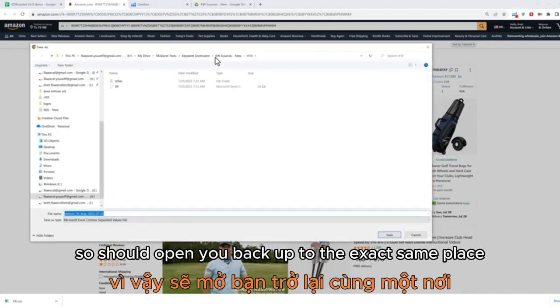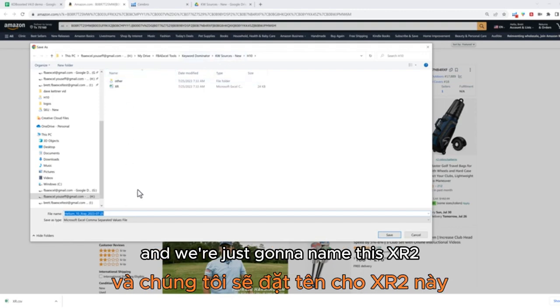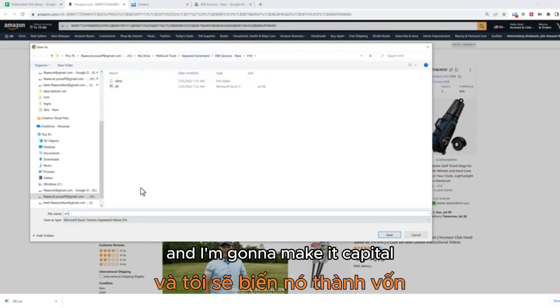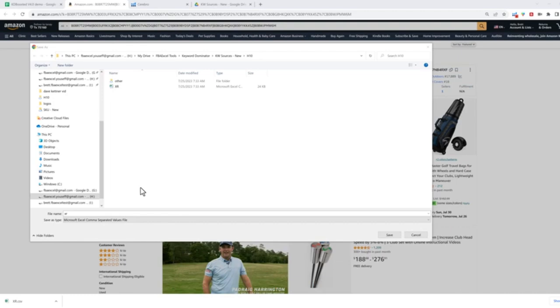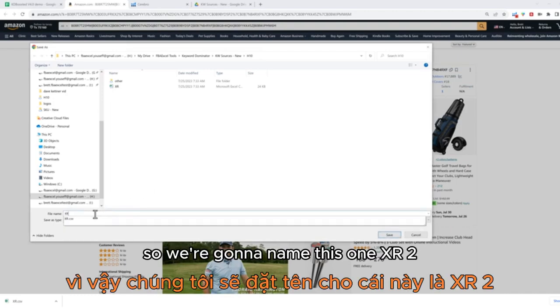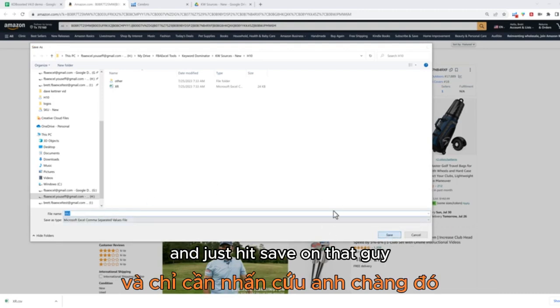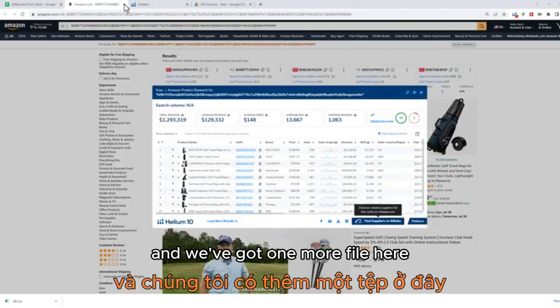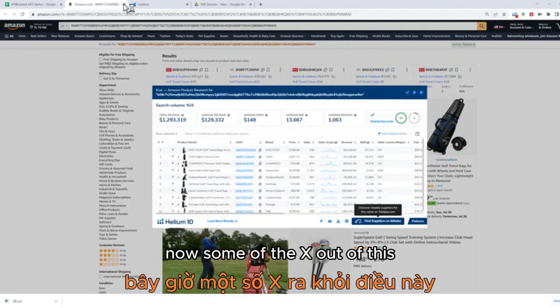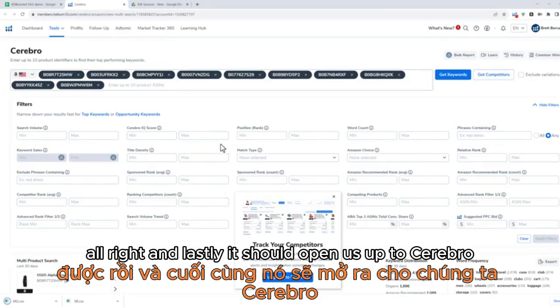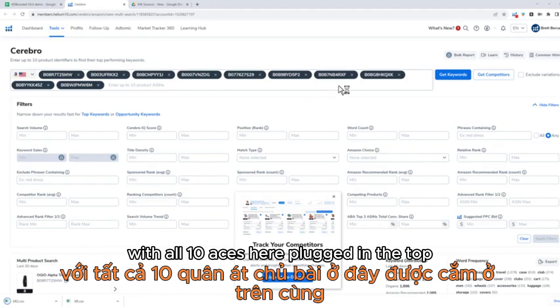So it should open you back up to the exact same place, and we're just going to name this XR2, and I'm going to make it capital. So we're going to name this one XR2 and just hit save on that. And we've got one more file here now, so I'm going to X out of this. All right, and lastly, it should open us up to Cerebro with all 10 ASINs plugged in at the top.